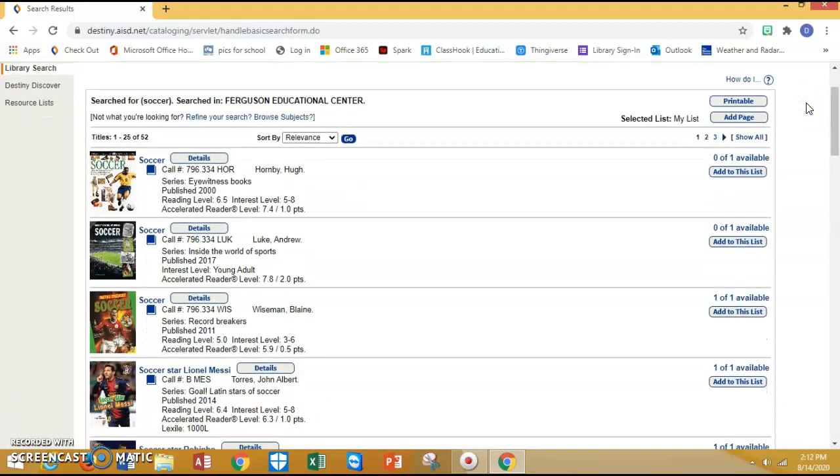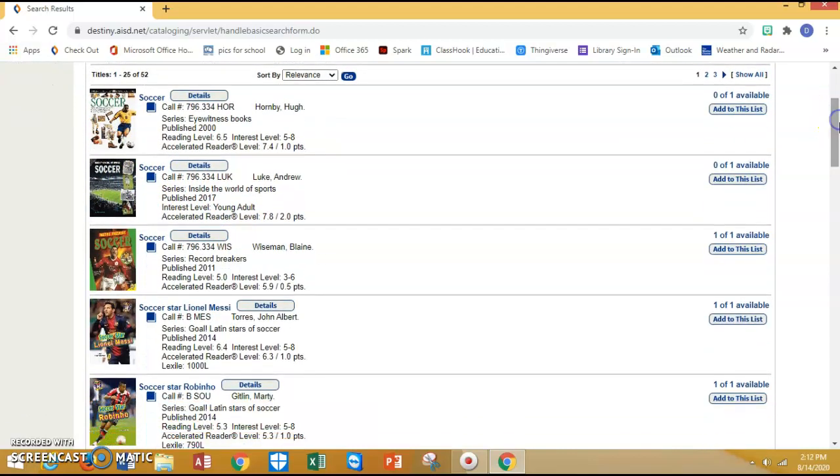Let's take a look at this page. Right here, this is a nonfiction book about soccer. This book is checked out. If it has a 0 right here of 1, that means someone else has the book right now, and hopefully it will come back soon. The second book on the list is also checked out, so let's go to the third one.